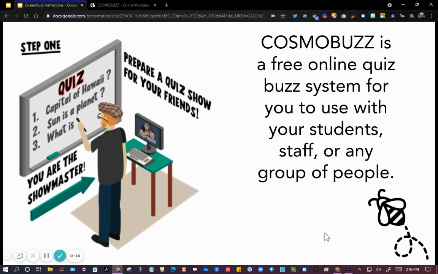Cosmobuzz is a free online quiz buzz system for you to use with your students, staff, or any group of people. So it's not like a Kahoot or a Quizlet or all that kind of stuff. It's simply a buzzer system, so it doesn't really have any questions that you have to have ready online. What I really love about it, no login needed for you or your users. So your step one is to prepare your quiz. Get your questions ready.